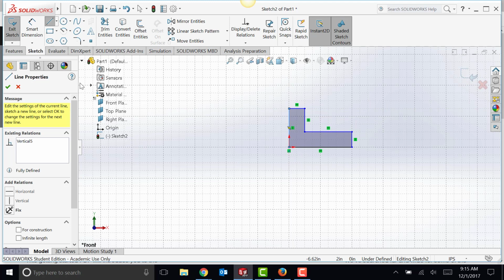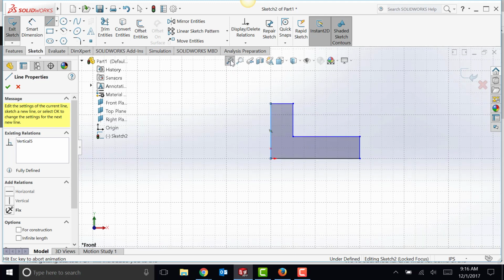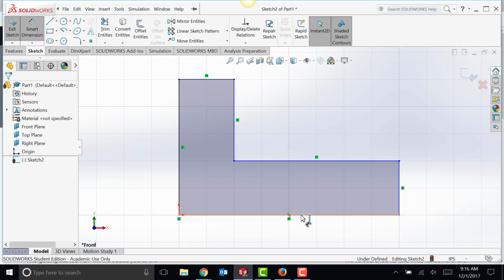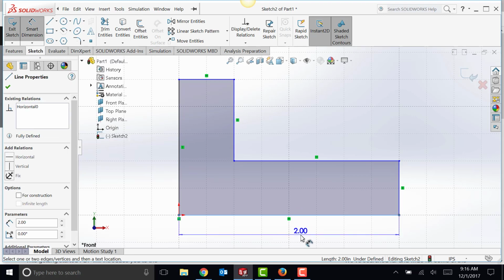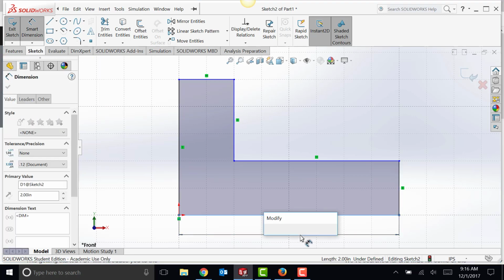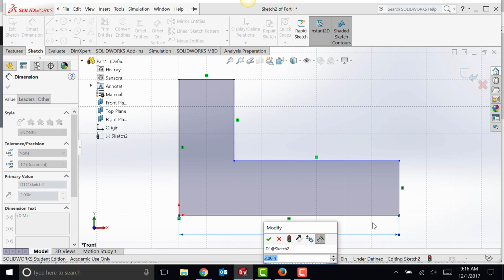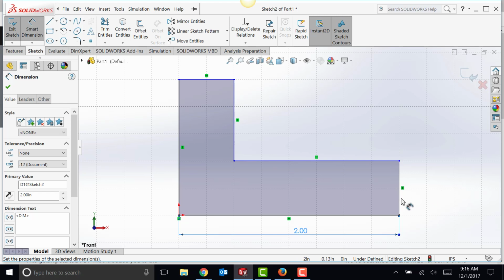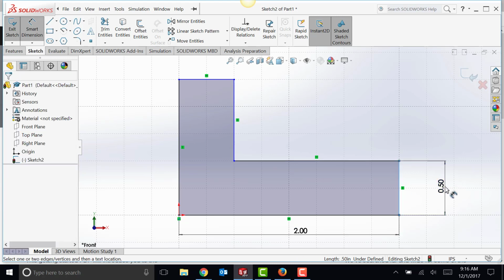Okay, let's do a zoom to fit. That lets me see it a little better. And now I need to put some dimensions on it. So if each block is 1/4 of an inch, that would be 2 inches. And then this would be 1/2 inch.